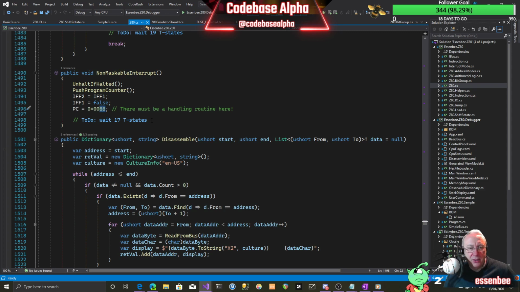What we get to do is to actually cause that operation to take some time. At the moment it's instantaneous; it just runs through that code and then returns. But actually, it should take 17 clock cycles. A clock cycle on the Z80 is known as a T state. So it should take approximately 17 of those.